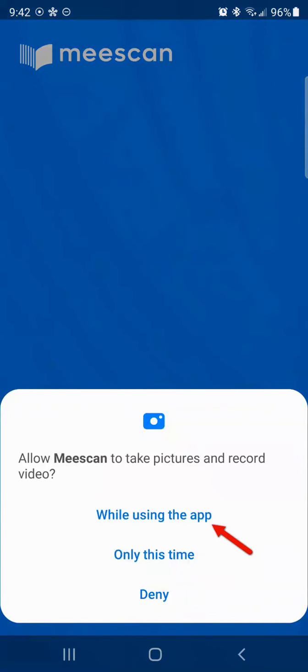The first thing you'll need to do is allow Meescan to take pictures. It will use the camera on your mobile device to scan the item barcodes. Next, you'll need to allow Meescan to access your location. The app will only function within the library building.